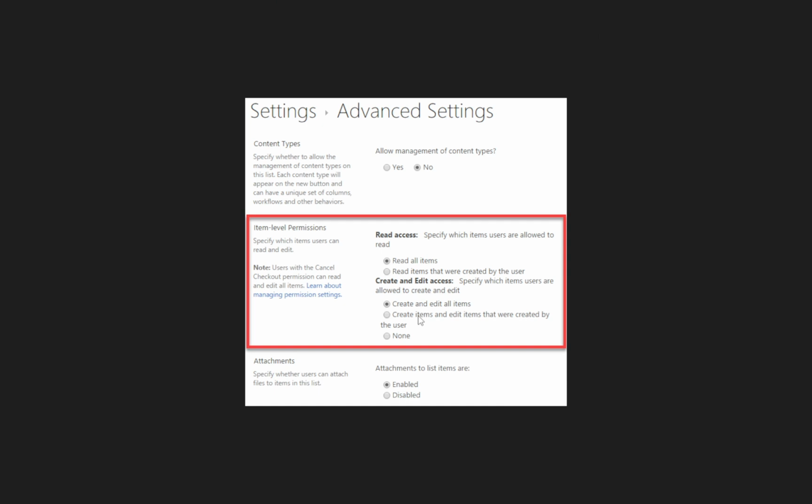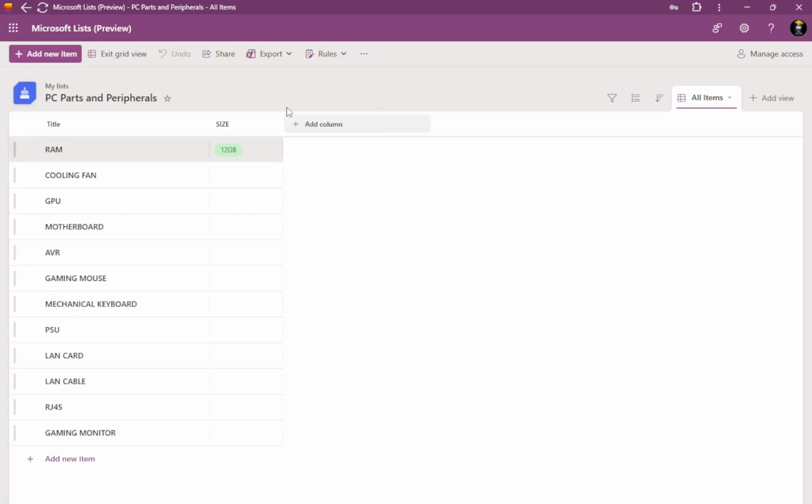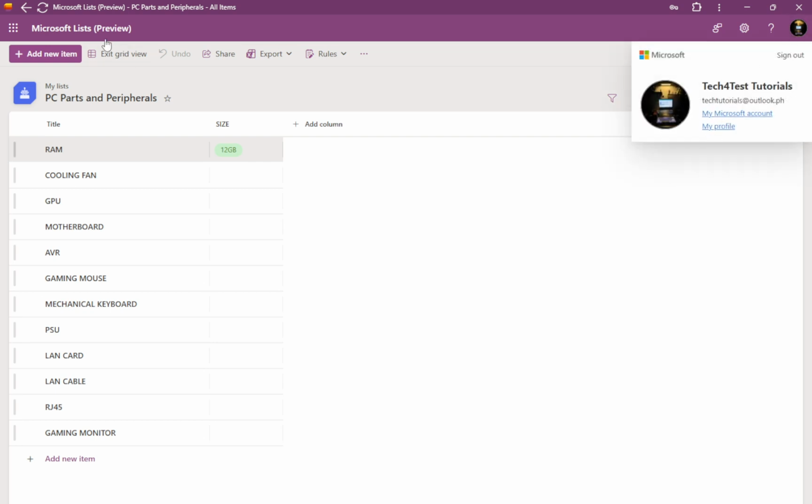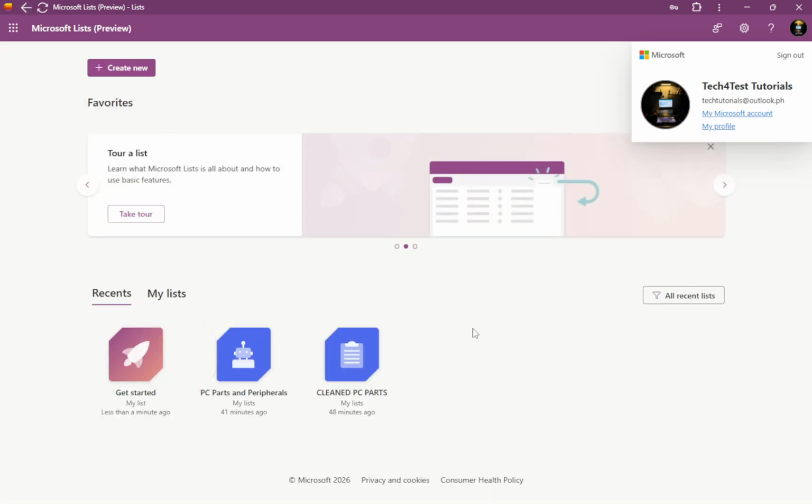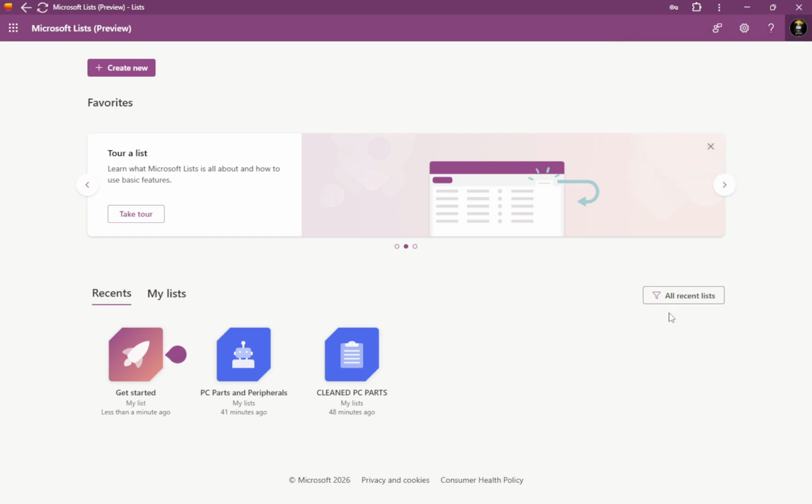a typical contributor sees. If you later need to relax or tighten access, just return to Advanced Settings and adjust the same two choices. You're not changing the data itself, only who can view and edit it. And that's how you configure item-level permissions in Microsoft Lists to keep each user focused only on their own entries.